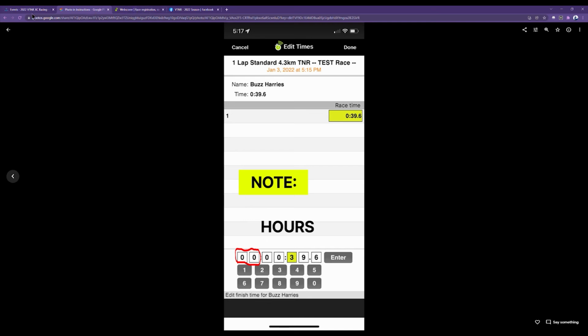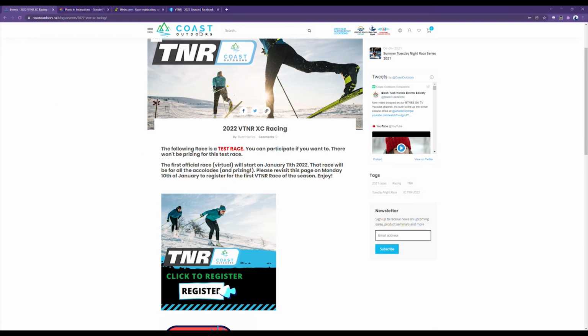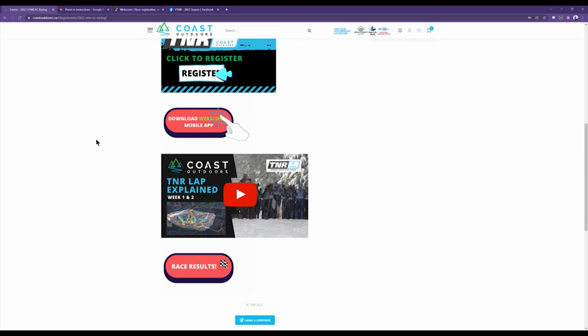So that's basically it. If you come back again, just keep coming back to the Coast Outdoors website. It's always a good website we think you should go to. And if you scroll to the bottom, you'll see we'll always have a video here explaining what the race is. There'll be a little diagram explaining where to go.